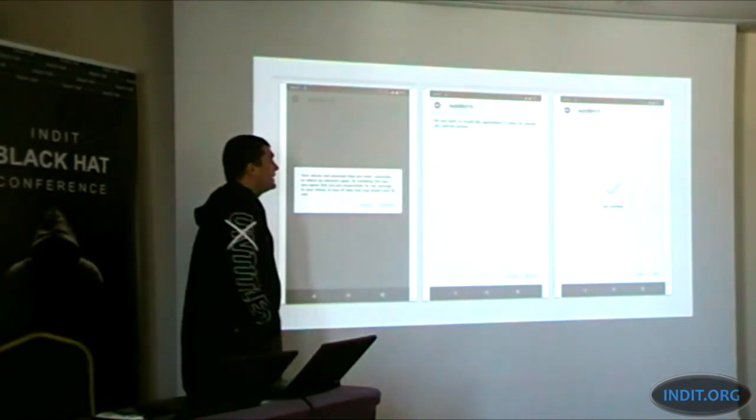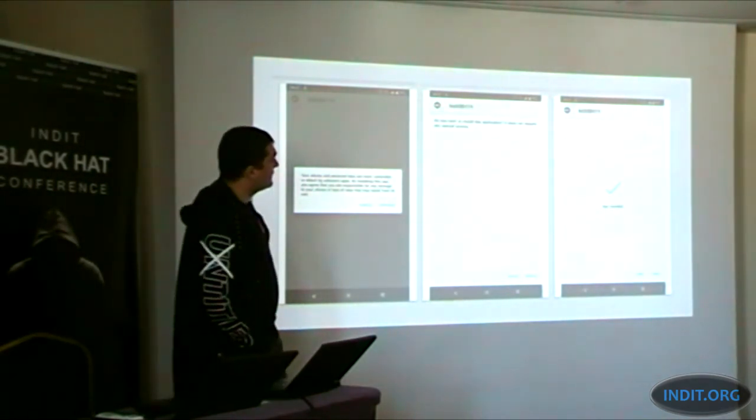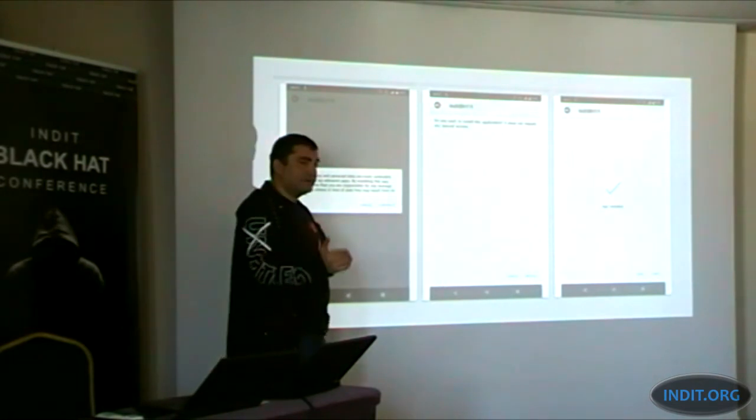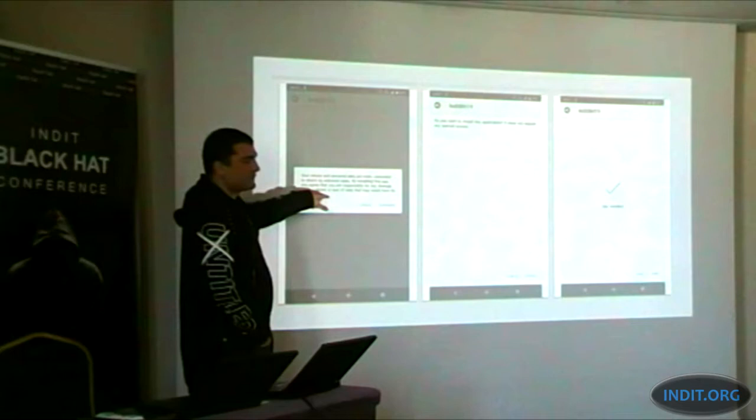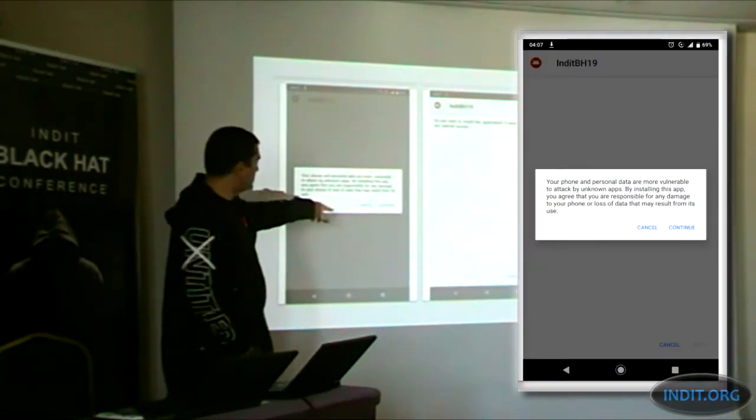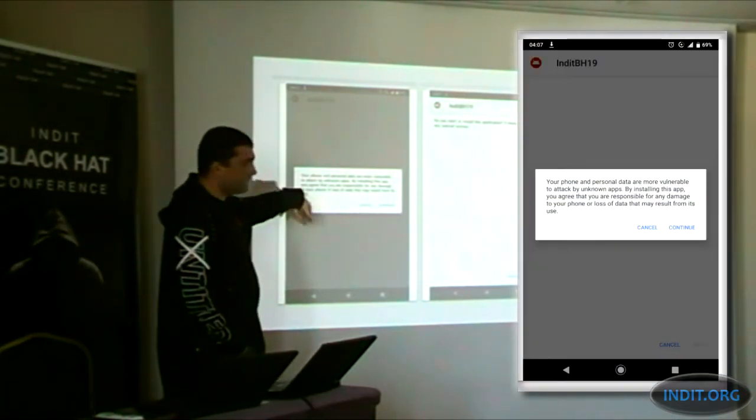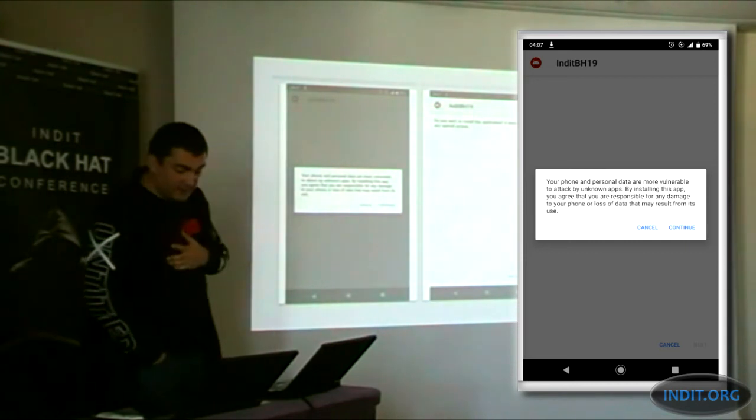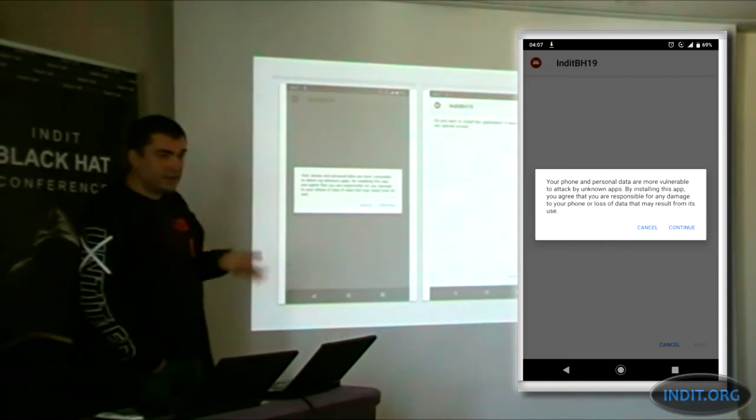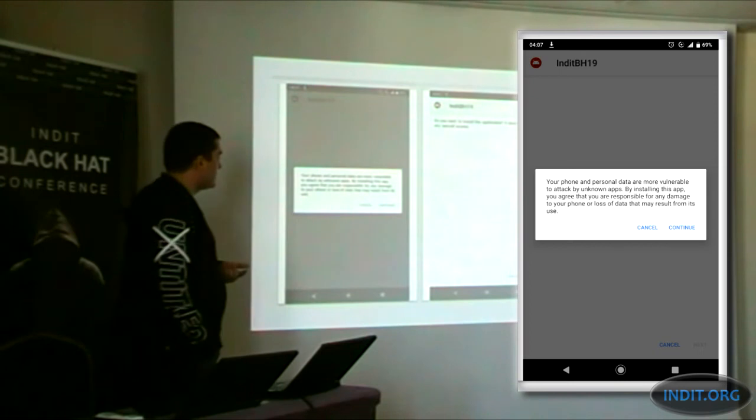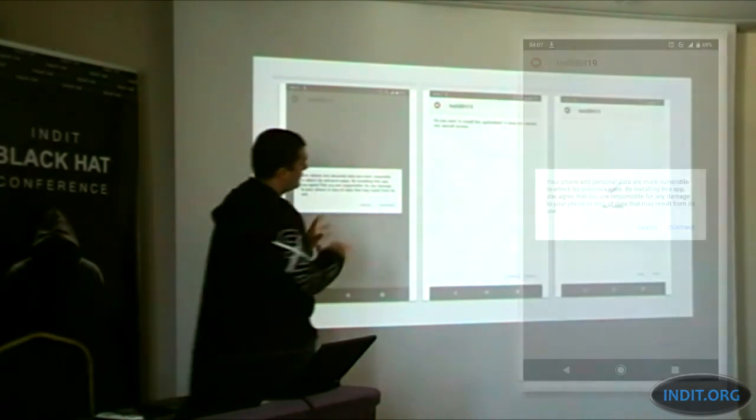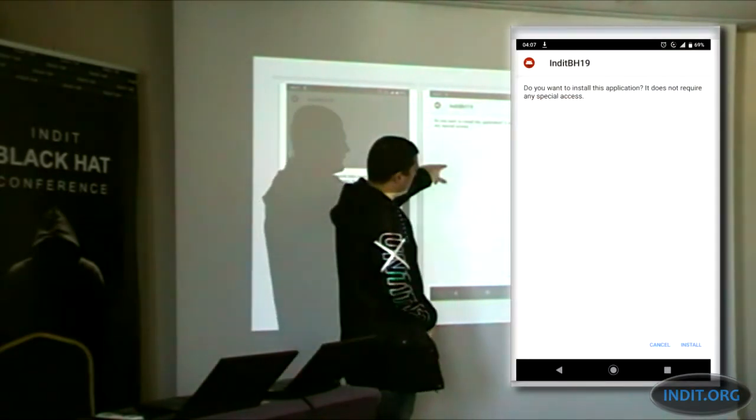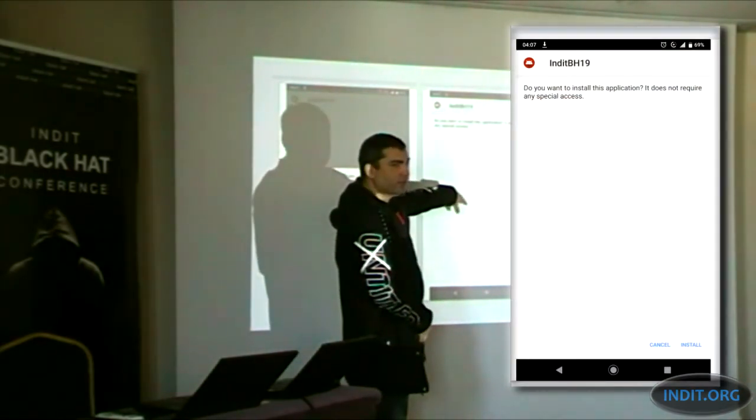This is an app which I installed yesterday on my phone. Before that, I delivered the payload to it. I got this message because my application was not from Google Play Store. This notification shows me that this application is unknown because it's not registered from the Google Play Store. If I continue, it may damage my phone, etc. And nothing else regarding what access is required in this phone.